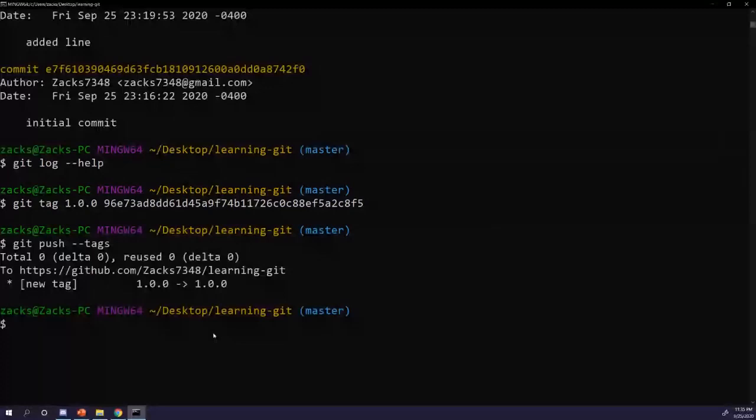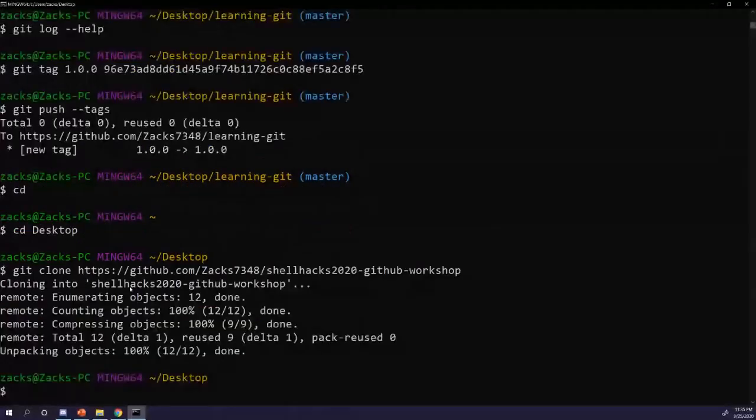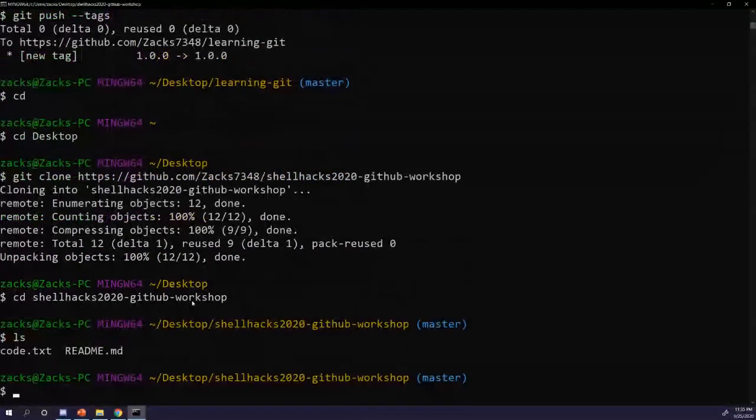And what this will do is create a new folder of whatever the repository name is. In this case, ShellHacks 2020 GitHub Workshop. And it's going to pull everything from those repositories into that directory. So now, if we go ahead and change our directory into it, and look at all the files, we should see 2 files in here. One is a text file and one is something called a README.